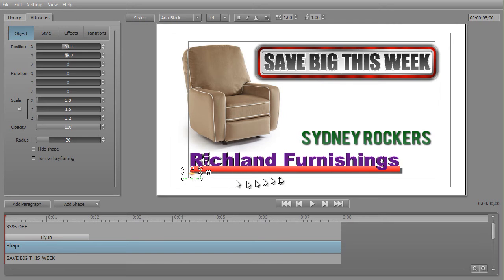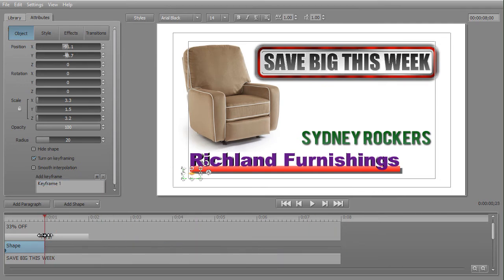And I just want to make it fly across here to highlight that, which draws the attention of the eye to Richland's Furnishings. So one thing I want to do is I need to use a keyframe. So with this highlighted, I'm going to click on Turn on Position, click Turn on Keyframing. And it adds a keyframe at 0.1. Now, how long do I want it to fly across? Well, really not very long. So I'm only going to pick a second. I'm going to make this a second long.